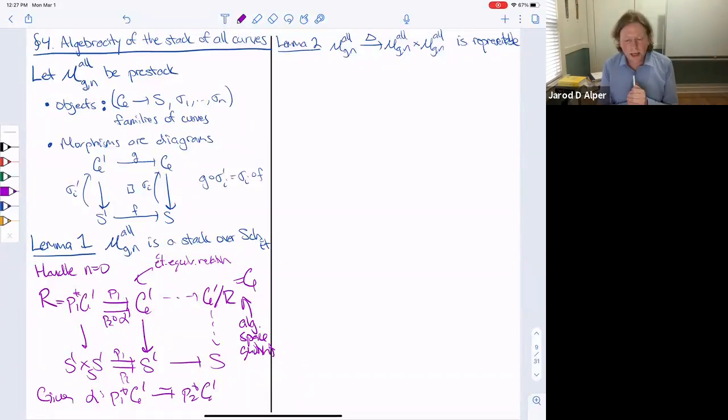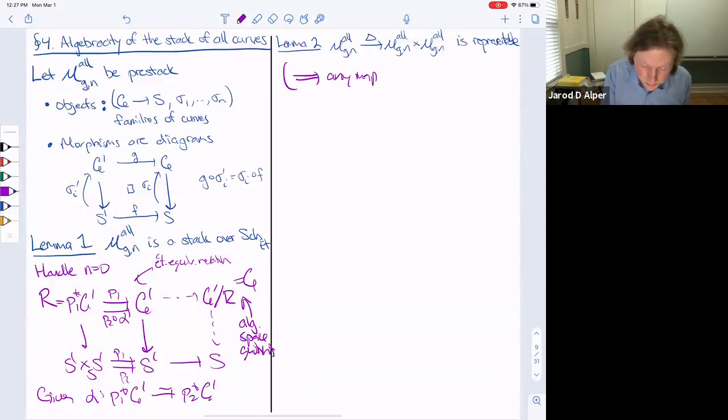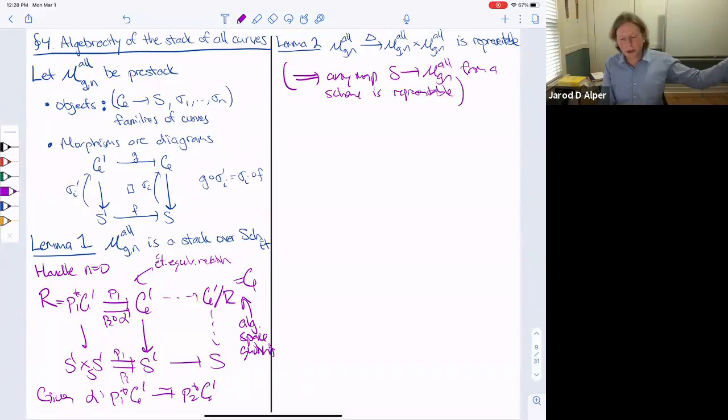So we want to show that the diagonal is representable. This might surprise you because we didn't even impose this condition in the definition of an algebraic stack, but it's really helpful to show first, because this implies that any map to this stack from a scheme is representable. So in the end, what we want to construct is a smooth representable cover of our stack. And to get that our cover is representable, we're going to just show that the diagonal is representable.